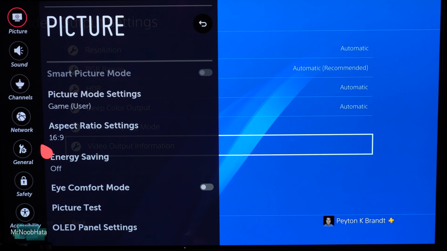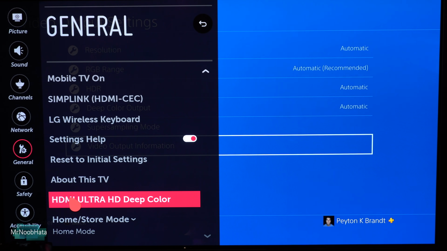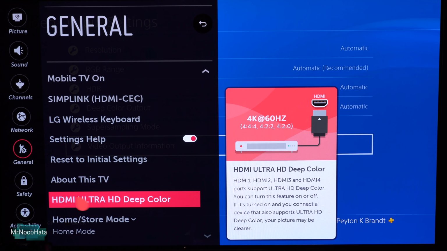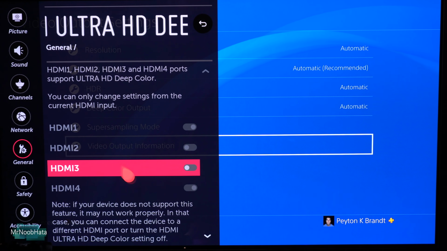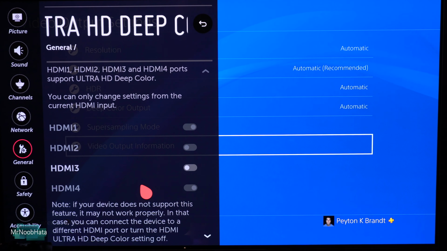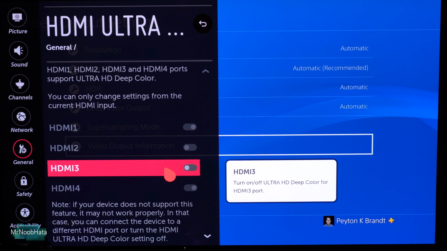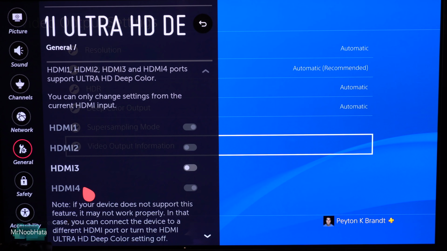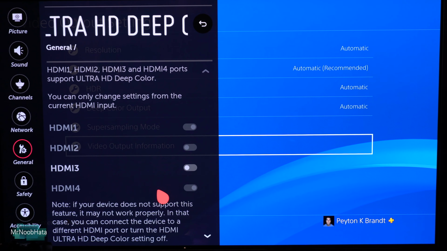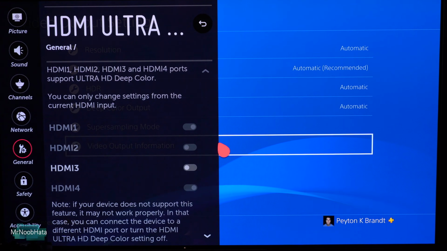If you go into all settings, we're going to need to jump over to general and then scroll all the way down. The second to last option at the bottom is HDMI Ultra HD Deep Color. Choose that. The only HDMI source that you can change on this screen is the one that's active right now. I have my PS4 Pro plugged into HDMI 3, so HDMI 3 is the only option that I can choose right now. If I went over to HDMI 4, which is my Apple TV 4K, which also supports HDR, then I could change this option. But I'm on HDMI 3 right now, so this is all I get.